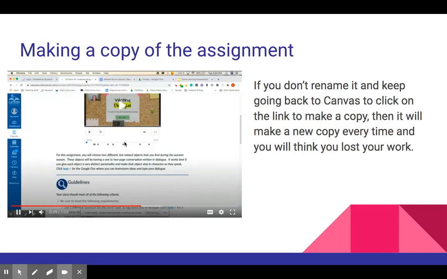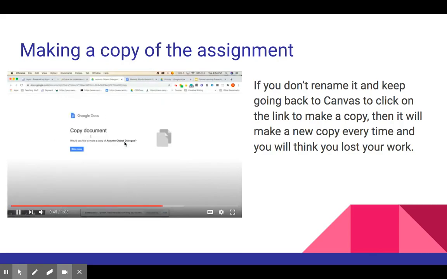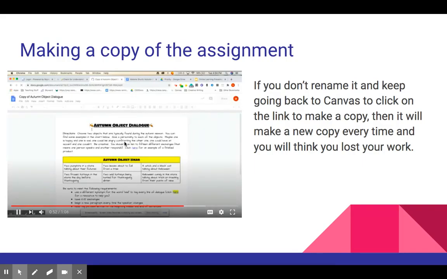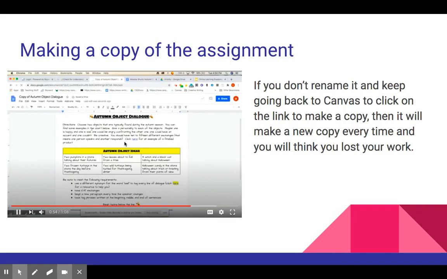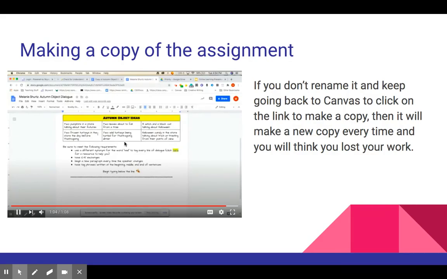If you happen to not finish the assignment that time and you go back to click here to make a copy, then what it does is it actually makes a brand new copy, and then it'll be blank, and you'll get frustrated thinking, oh man, I didn't do this work. What happened to all my work? But if you go to your Google Drive and you have your first and last name and you search for it, then the one that you already started to fill out will pop up.